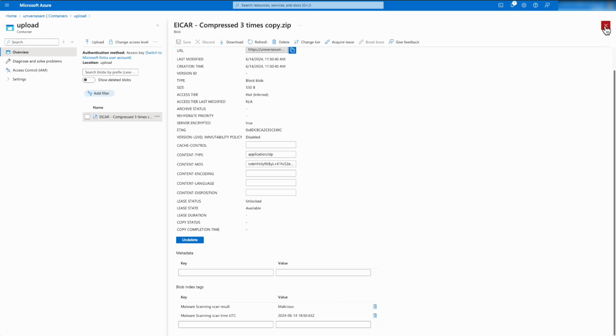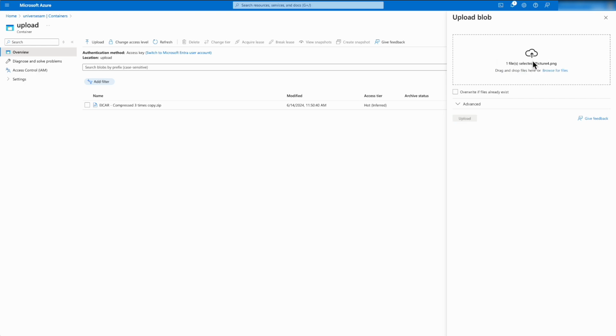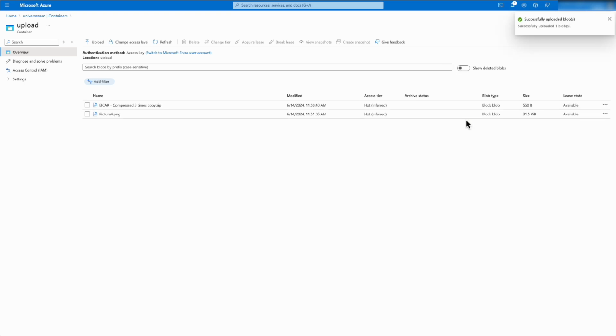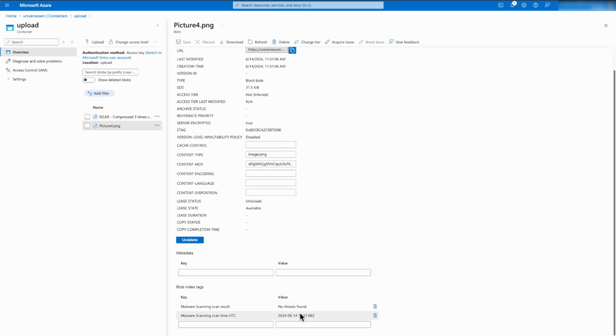Now I'm going to upload a benign file just to see how the index tag looks. So again, I click upload and I just drag a random file that I know is benign. And then I just wait until it is successfully uploaded. I'm gonna repeat the same steps. I just click on it, and then in the blob index tags, I can see that the scan result is no threats found.